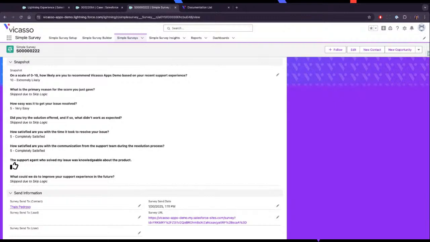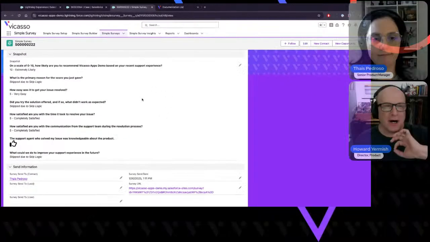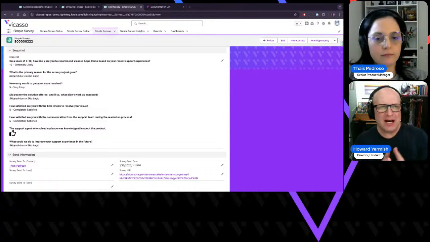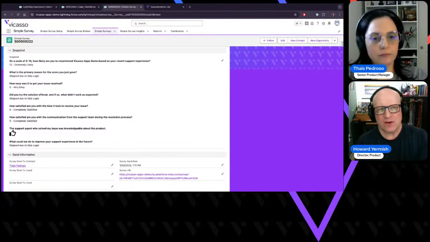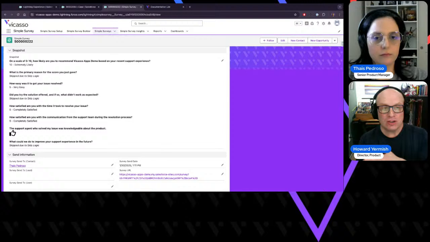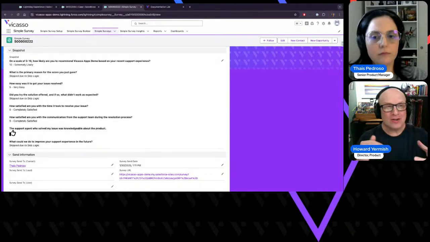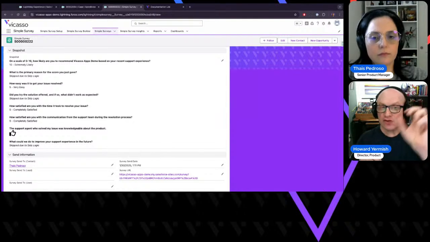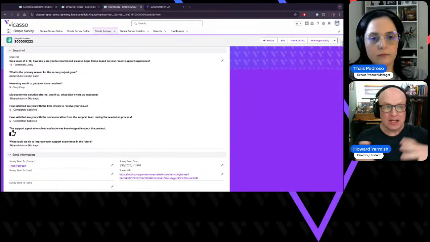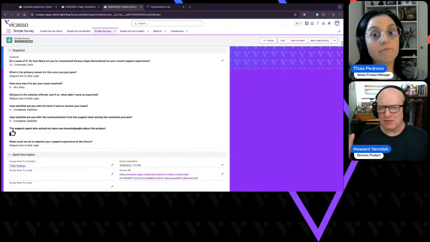Now, what's really interesting about the snapshot field, and I know there's all this talk around AI. That snapshot field, because of the way that it's defined, is really easy for a large language model to process and understand, because it's combining questions with answers as opposed to just generic scores. We're saying 10, extremely likely. We're inserting the numbers and the definition of those numbers, things like satisfied, or the thumbs up, or even if the question was skipped due to skip logic. So it's something that your prompts can really understand. So I think that's the demo for this part, Thais, right?